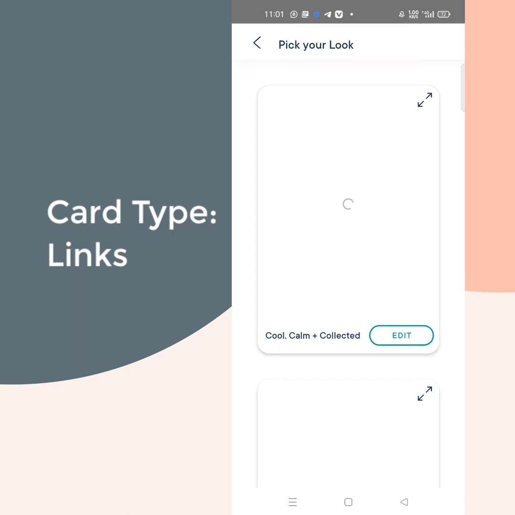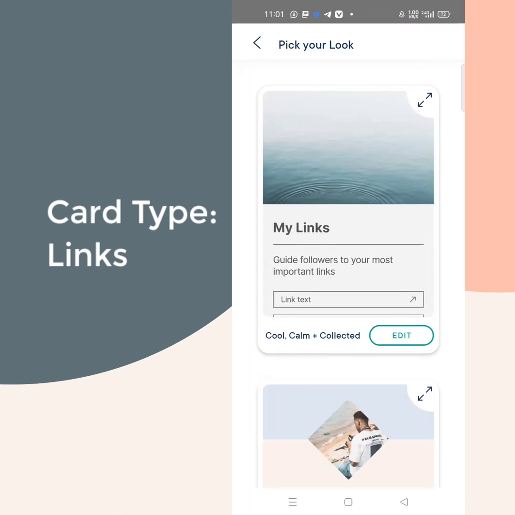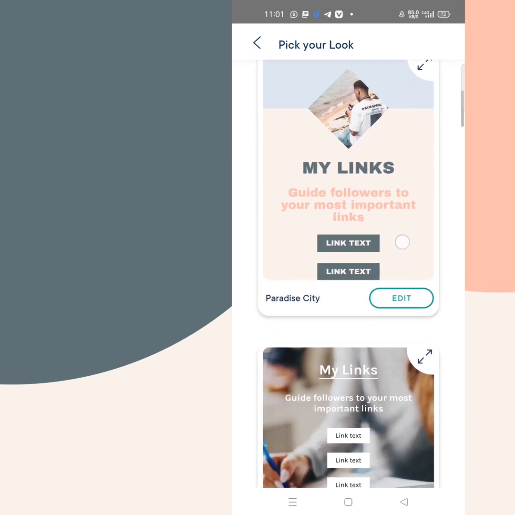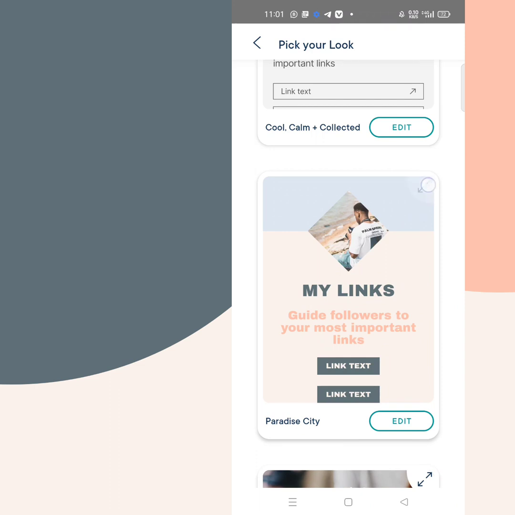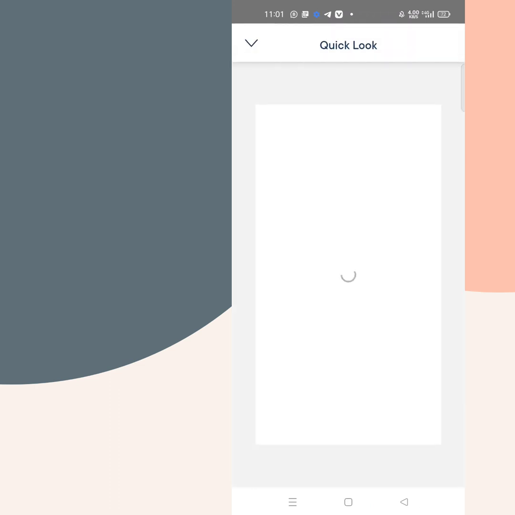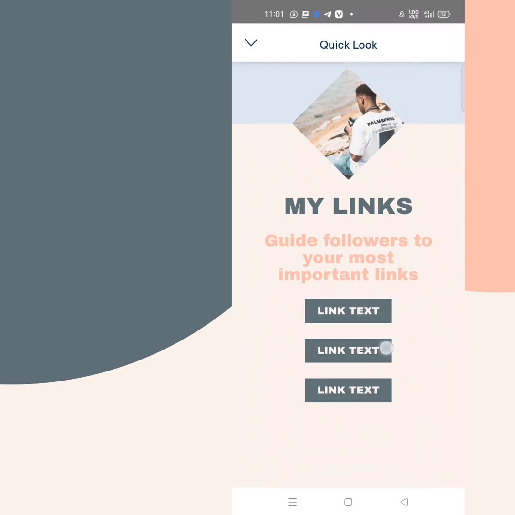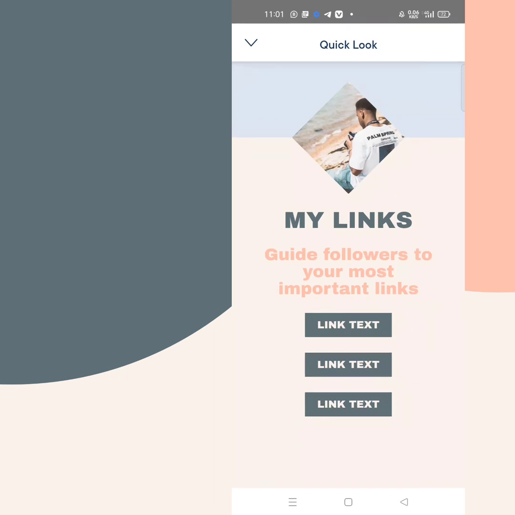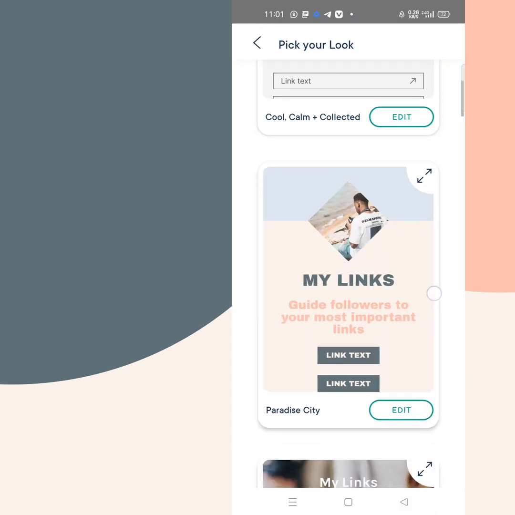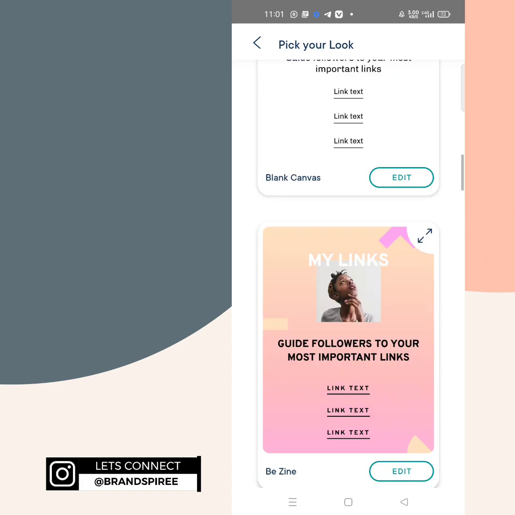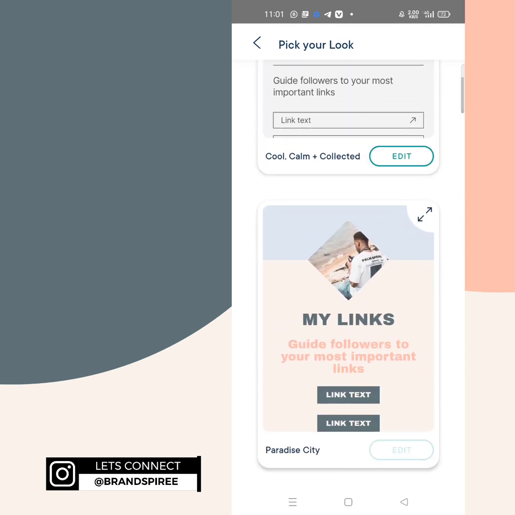So select link. Once you click on link, it's going to bring out templates for you to choose from. Depending on what you want, you can go for any template. You can preview them by clicking on this icon right here, so you see how it actually looks. You can see that there are 3 links here, but you can add more than 3 links. In fact, you can add more than 10 links on one page, depending on how many social media platforms you are on. Let's go back. There are so many templates here, and I want to go for this particular one, so let me click on edit.